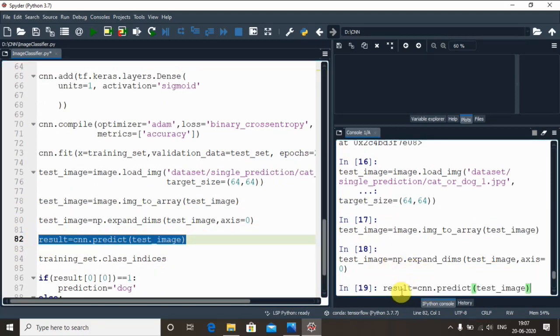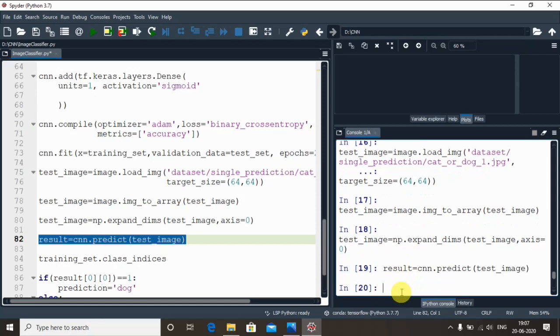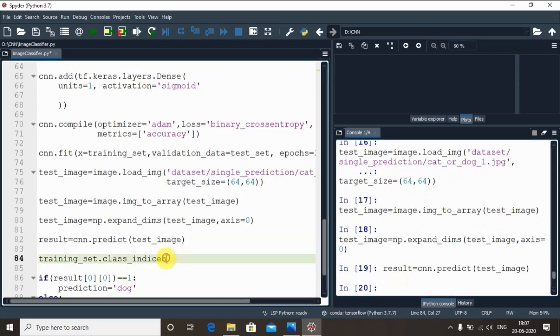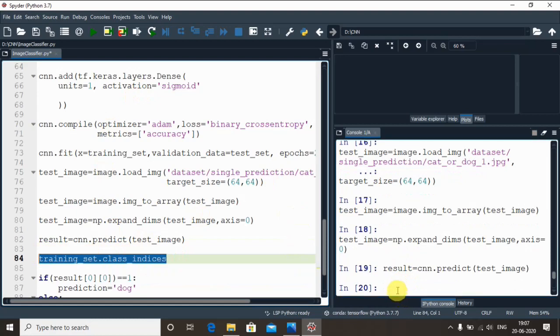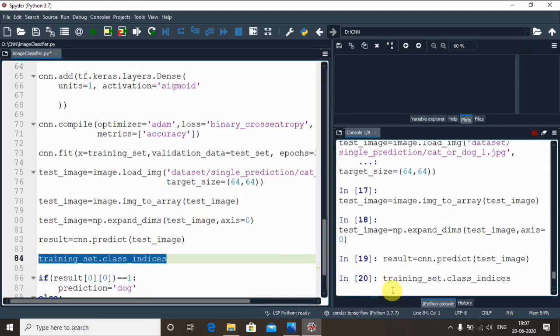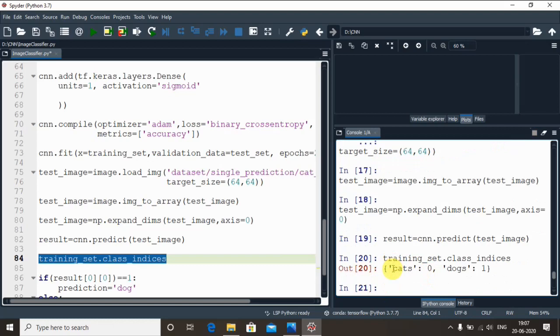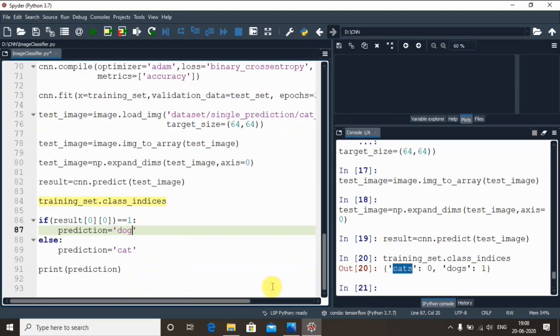Now it's the final stage, to predict the image, which will be stored in the result. As I told you already, there was a trick to identify whether 0 stands for a cat or a dog. I executed this, and the output I got is that cats are designated 0 and dogs are designated 1. That means if I get 1, it should tell me it is a dog, else it should tell me it is a cat. Correct?